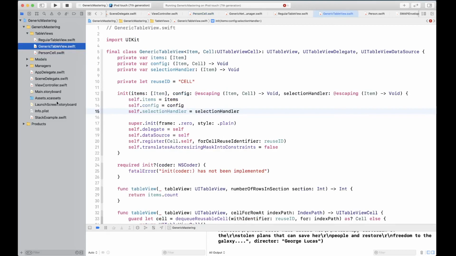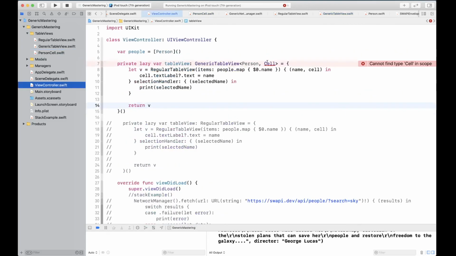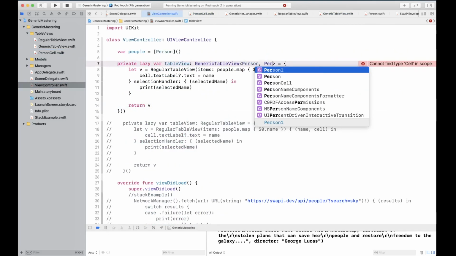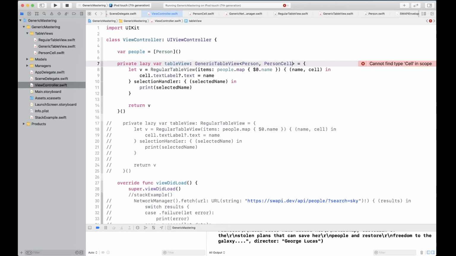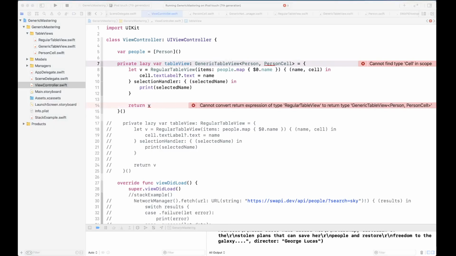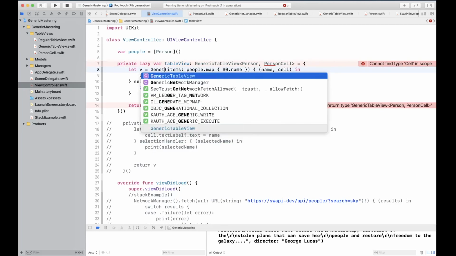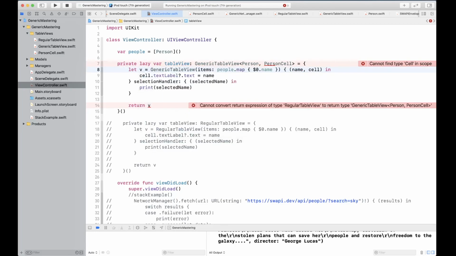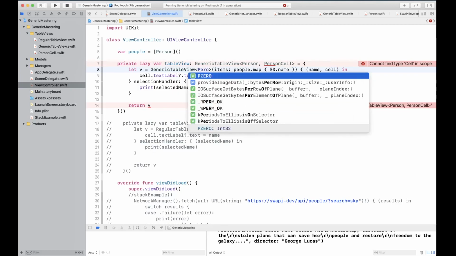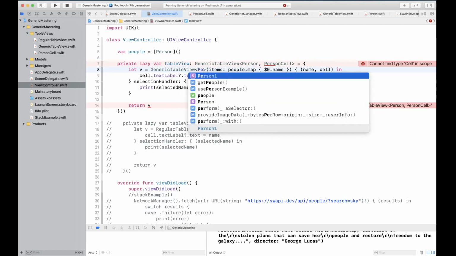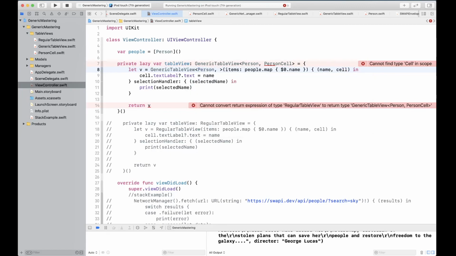Okay, so our build is failing because we did not provide the definition for cell. So here, instead of cell, this is going to be a PersonCell. This is basically going to be our type. And here, instead of a regular table view, we're going to say it's a generic table view, and once again it's going to take Person and PersonCell.